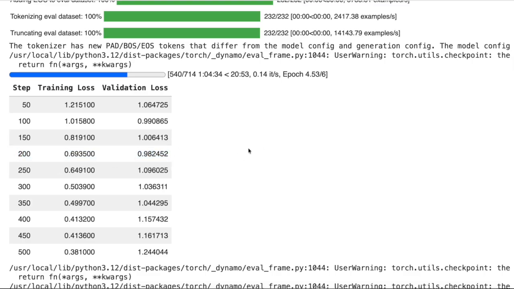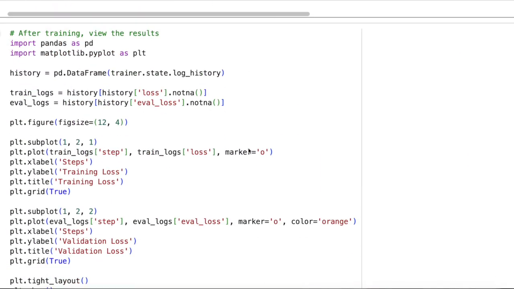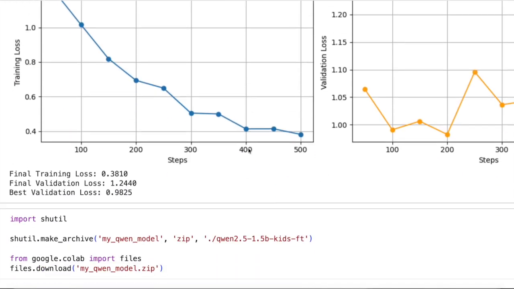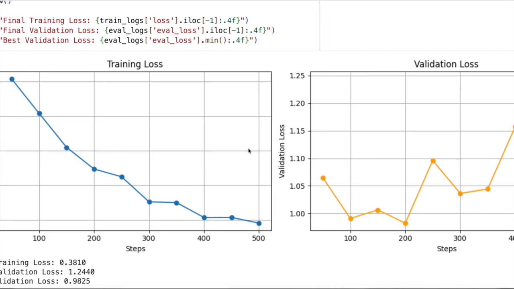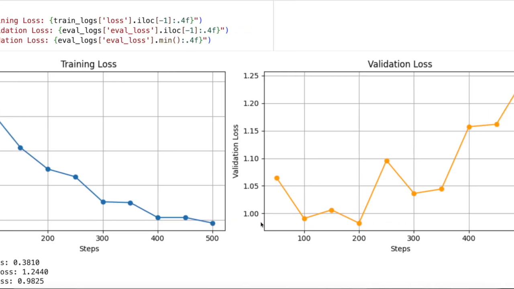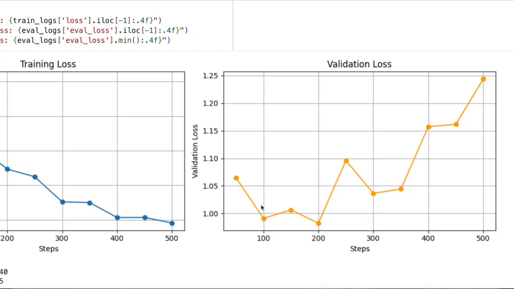Let's go ahead and see the loss over here, the training and validation loss visualization. As we have seen, the training loss keeps on decreasing till 500 steps. In the validation loss, it declined till 200, then it started increasing. So for that reason we decided to stop over here.